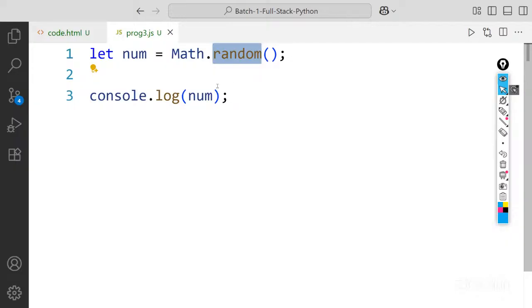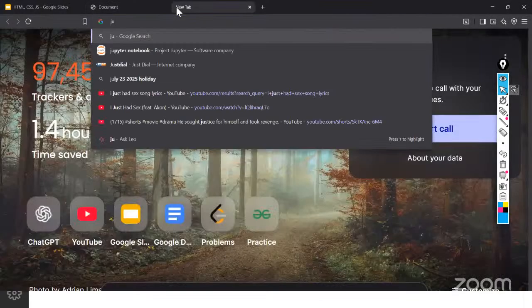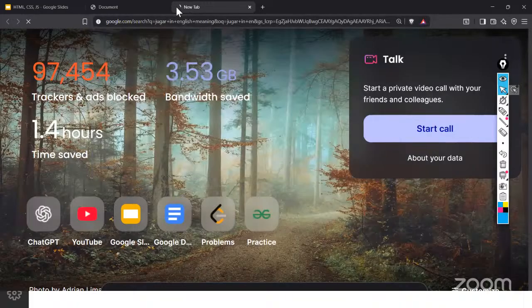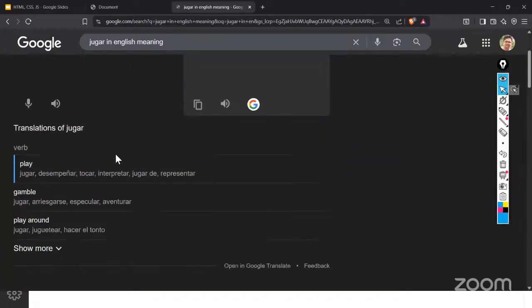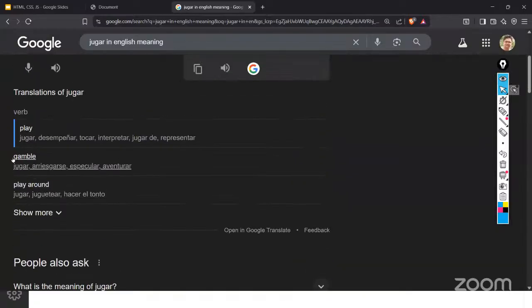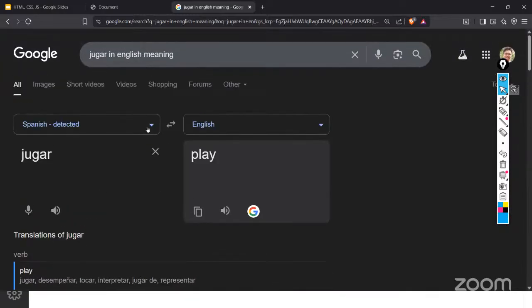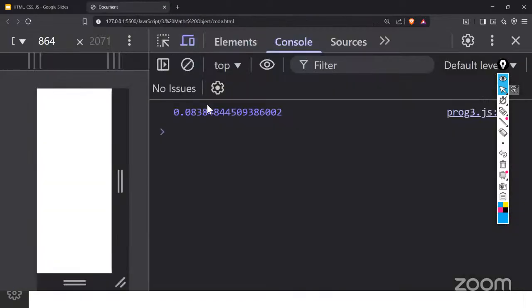Do you know what is jugaad? Huh? You understand? How can we say it in English? How can we translate jugaad into English? I don't know. I wanted to know. Fixer. Sport. Okay, jugaad is a good word.